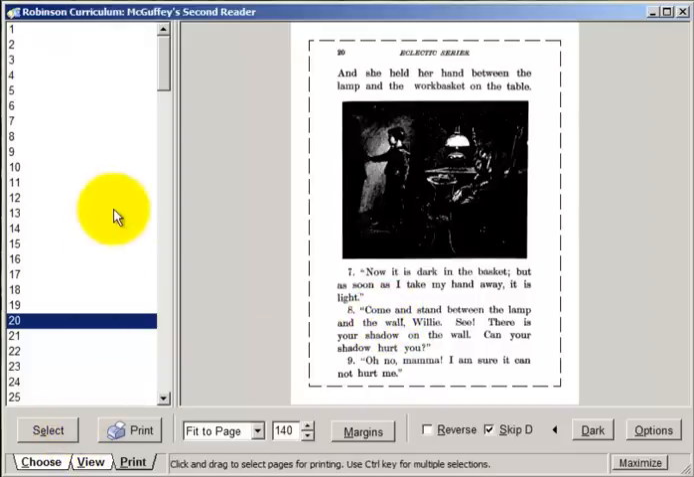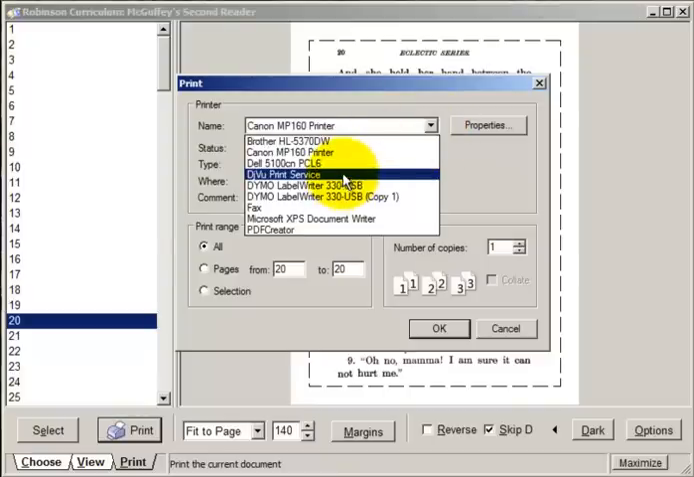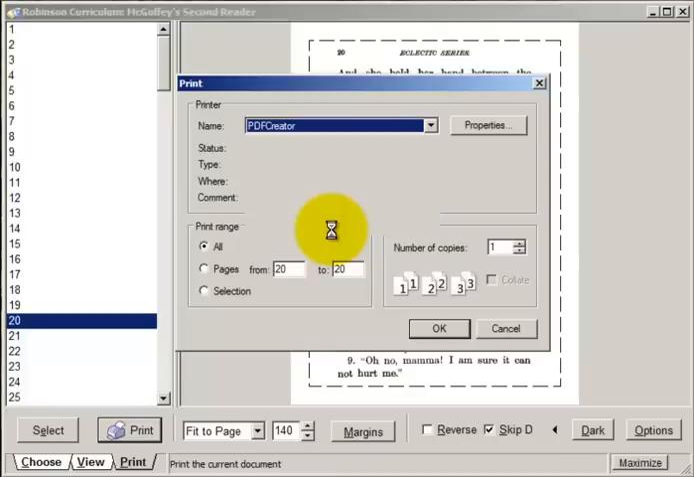One of the things that we can do with the curriculum as well is print to PDF files. So if we choose print, there are different ways to print to PDF files. One is with a utility called the PDF Creator. Another one's called the Qt PDF Writer. And when you print to that, it'll print to a PDF file that you can then use on an e-reader or other device.